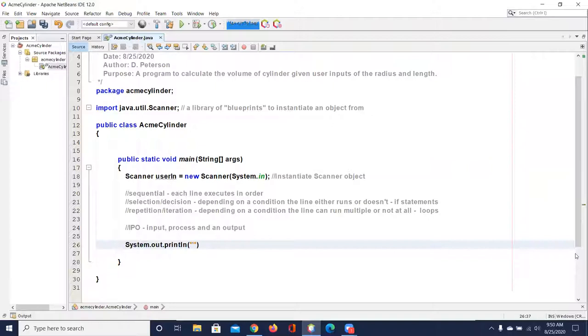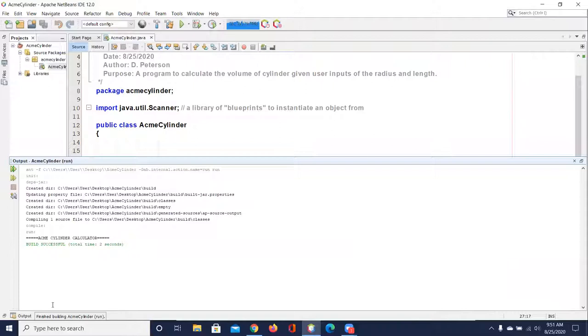And we said this is the Acme cylinder calculator. Okay, semicolon on the end. That looks good. And that should already run. If I hit the run button, and it does, right there.